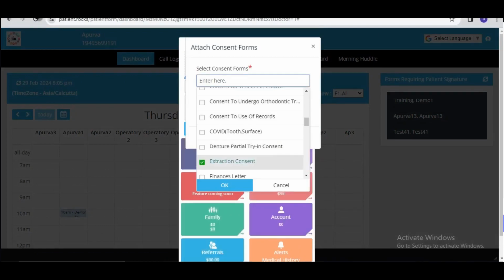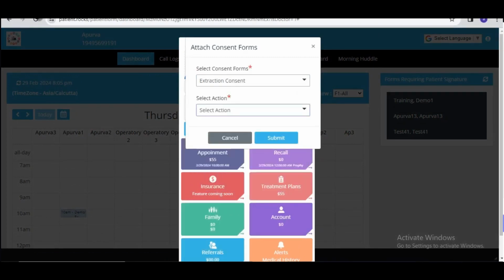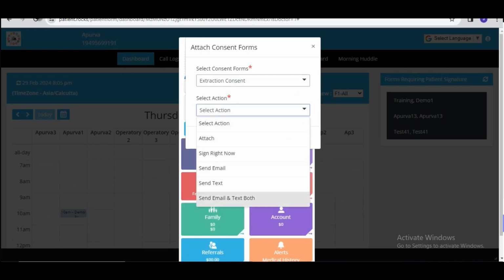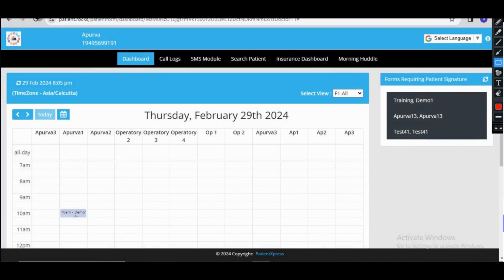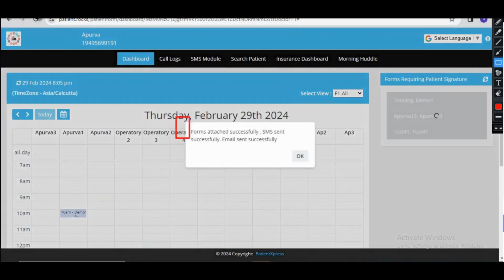A window will appear displaying a list of available consent forms. Select the forms you wish to send by clicking on them. After selecting the forms, click on the Actions drop-down menu and choose Send Email and Text. Click Submit to send the forms.